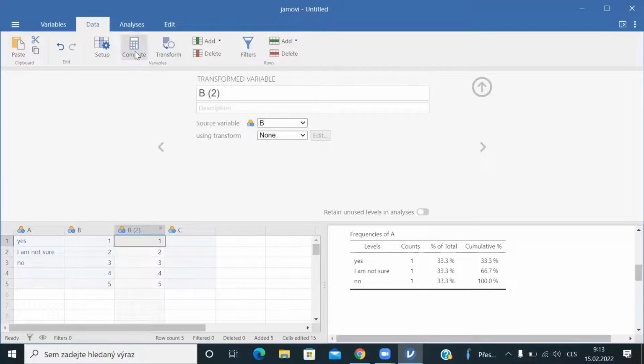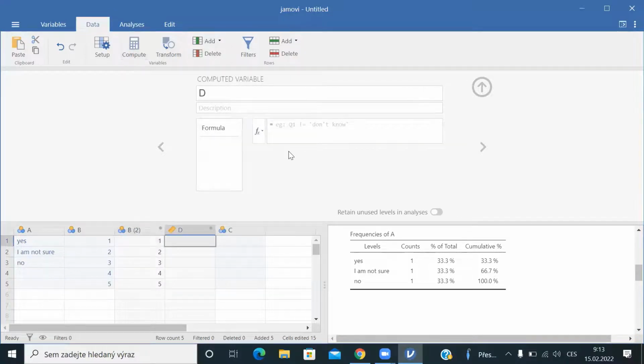So maybe first of all, I will use compute as it is maybe easier. And you can see that automatically, if I'm clicking into compute, a new variable is emerging here, and automatically it is a variable that is defined as cardinal, as it is expected that you will be computing some cardinal variable by some mathematical formula. So it is automatically described as variable D. If you would like to change it, feel free.